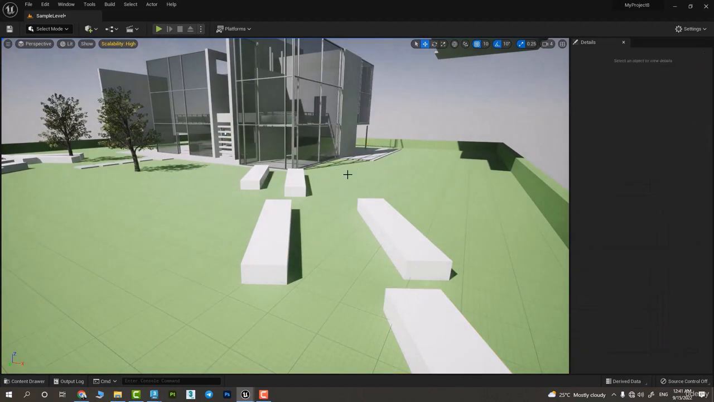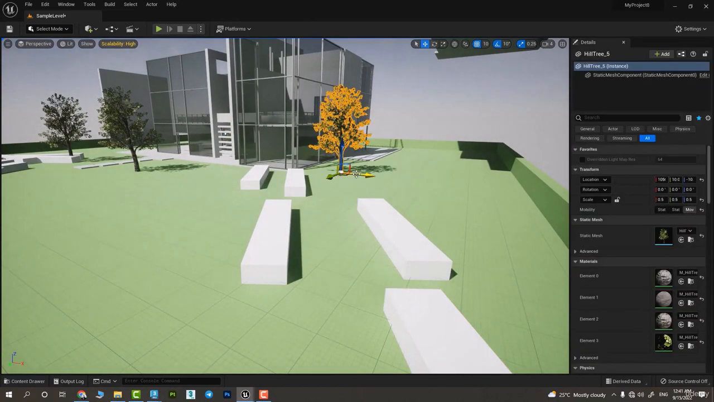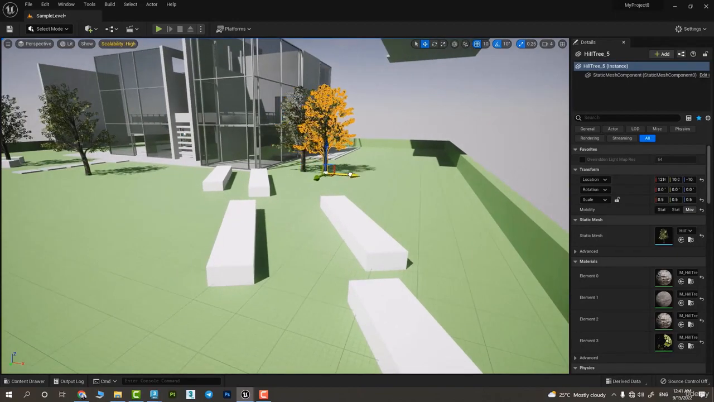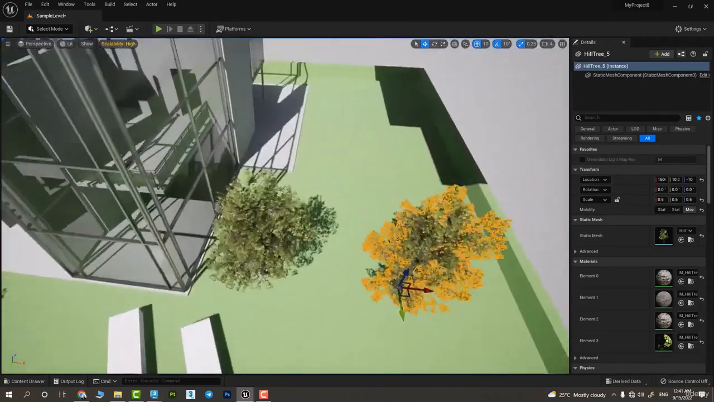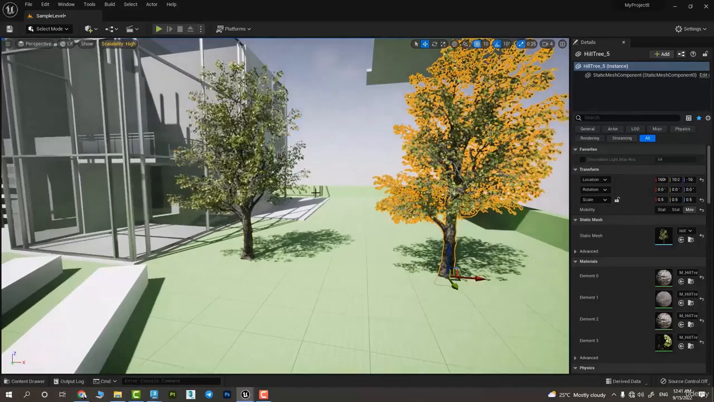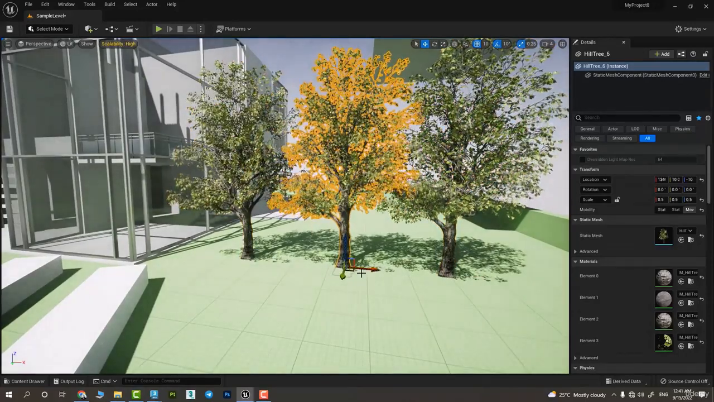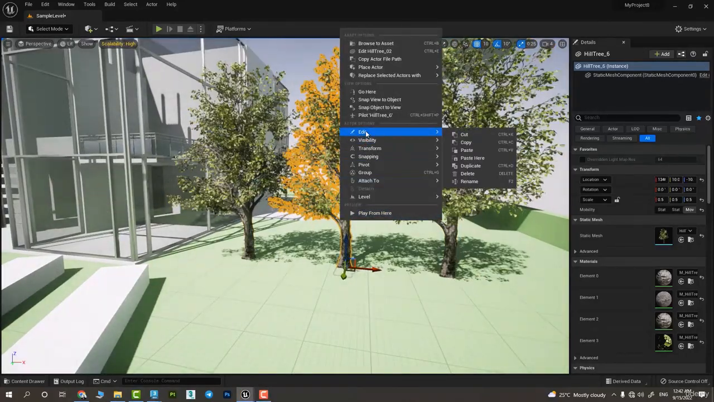So with this tree, I can just use these shortcuts to make a couple more. So with Ctrl V, I put one here, and each time I press Ctrl V, a copy is gonna be put on the original tree, and I can just drag it.